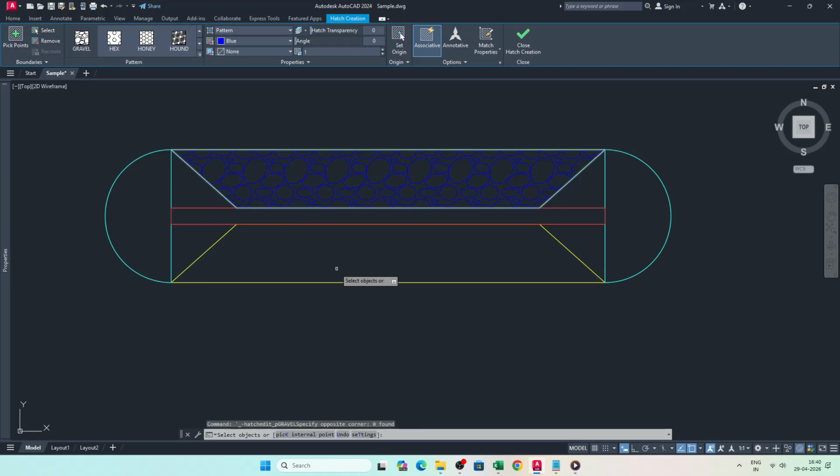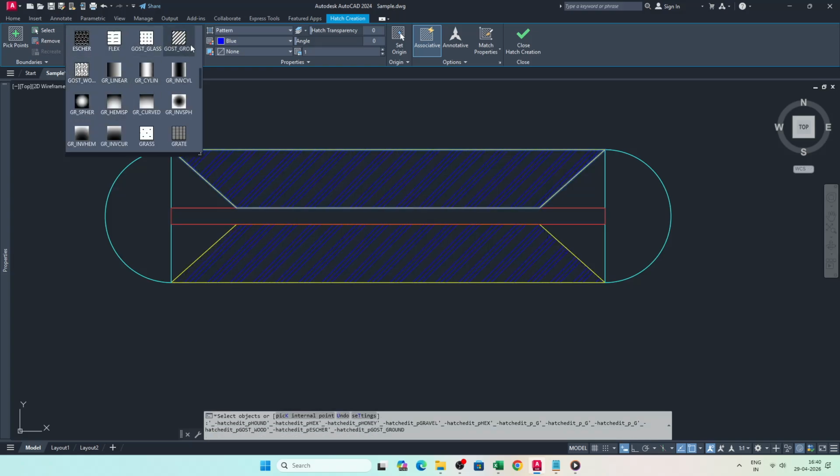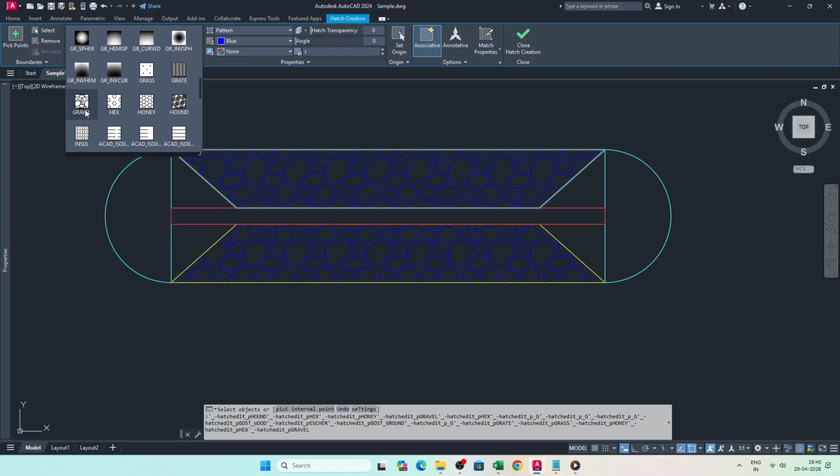With a boundary in place, move to the Hatch Creation ribbon tab and pick a pattern from the gallery. You'll see a variety of standard patterns suitable for concrete, steel, earth, and more, along with solid fills. Choose one that clearly communicates your intent in the drawing. You can switch patterns at any time, and the preview will update immediately.